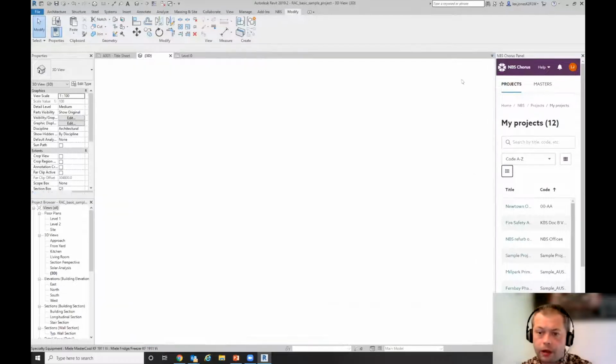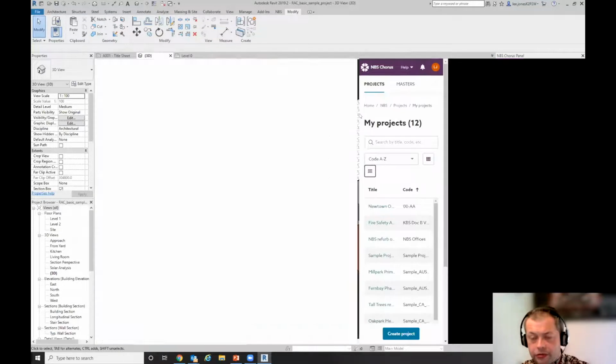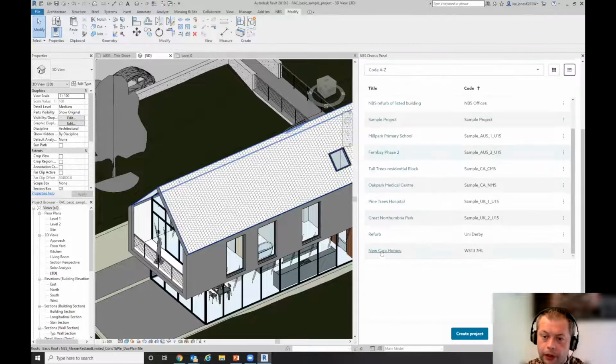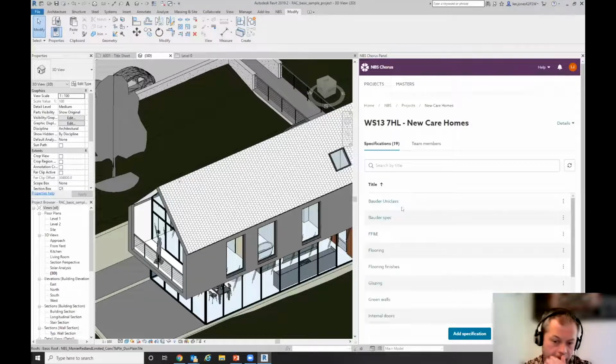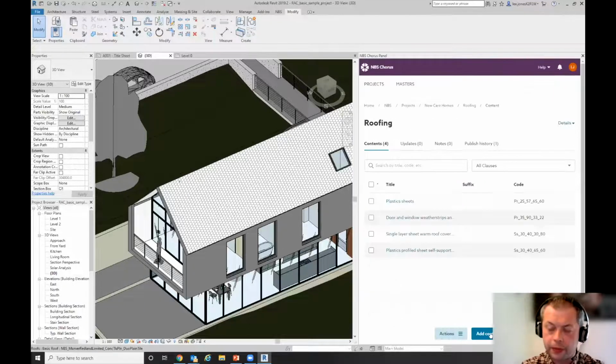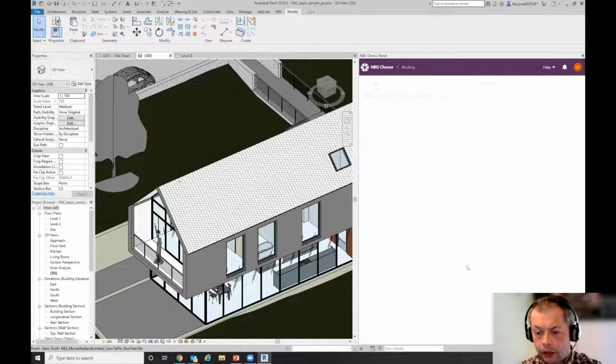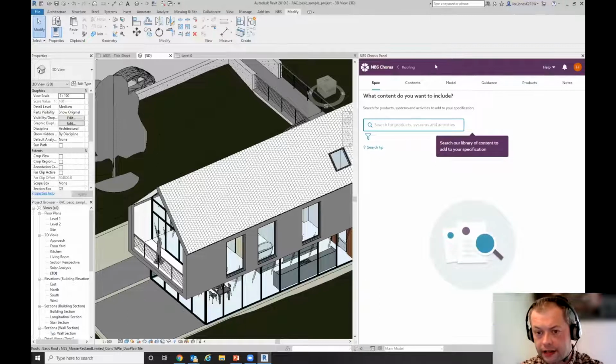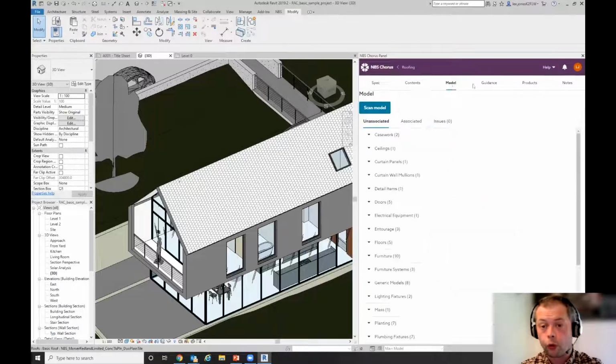So that's that. So how does that work in connecting to the spec? Obviously, that was where we're going to go to. I'm going to shut this window, and what we can do is select a project. Now, this one I've got here, New Care Homes, is just a generic project that I use when I'm doing demonstrations. It's something I set up myself. And what you can see is that we've got a load of different specifications within here. But if I click on the roofing spec for the time being, we can actually look to start adding content. Now, the difference between the MBS spec software as a plugin for the BIM software or on the website is that it actually has this little functionality here within the plugin.